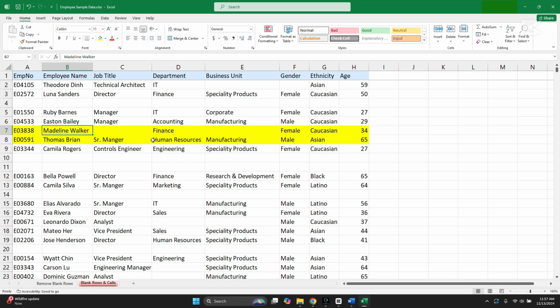If I want to know how many employees exist in the finance area, I still want to keep Madeline because she's in finance. If I want to know within this list how many employees are female, I definitely want to include Madeline. How many are Caucasian? I want to include her. If I want to know how many employees are under 40 years of age, I want to include Madeline. Now, Thomas Bryan, let's say he's close to retirement, right? He's 65. Let's go ahead and delete this just for fun.